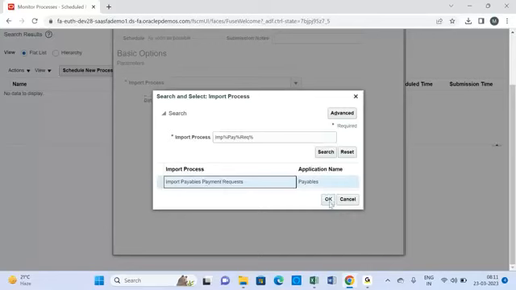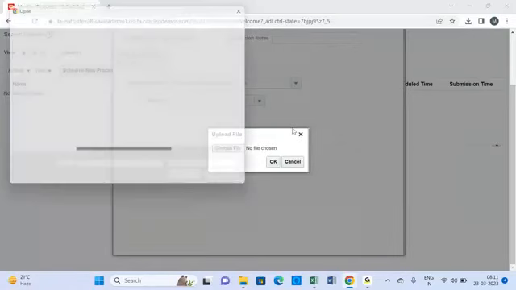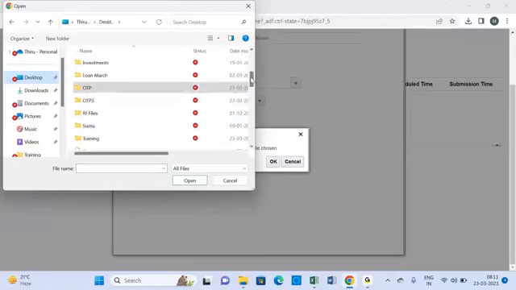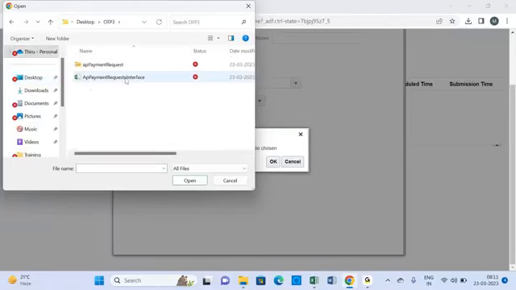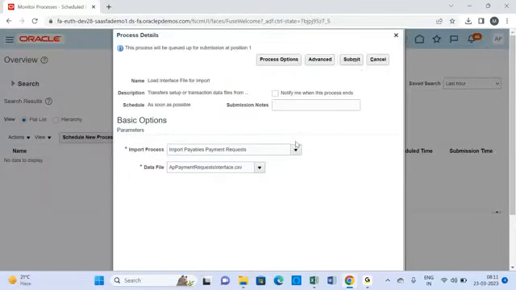Import Payables Payment Requests, this is the process name. Okay, and give the data file, whatever you have saved on your local machine, right, that you need to provide. I've saved my file as OTP3. The CSV file format you need to upload into your interface tables, right? Just submit it.